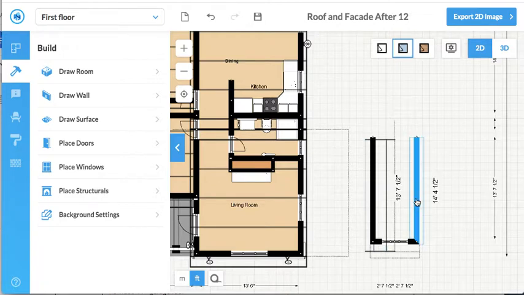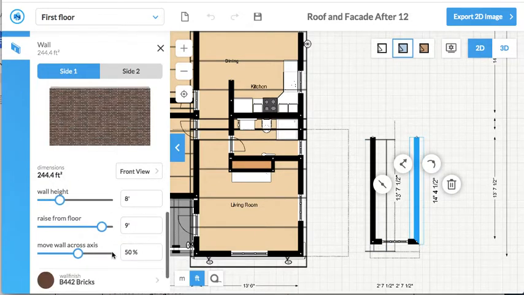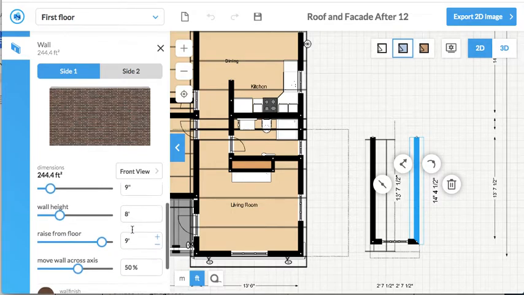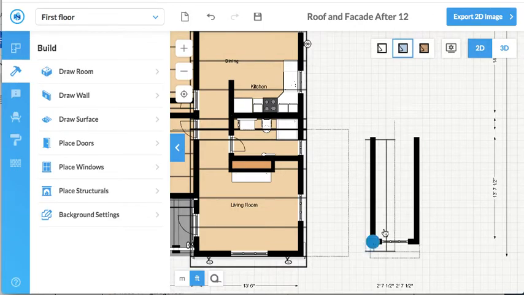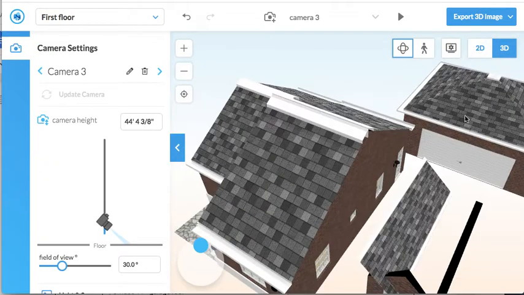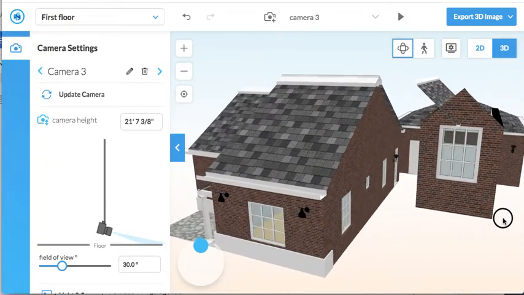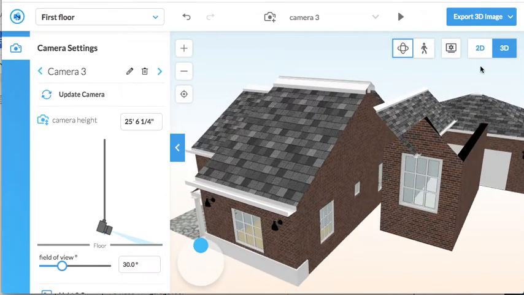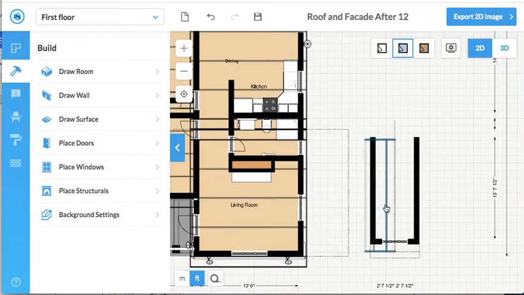So if we click our wall, we will see here that it's raised 9 feet from the bottom, and it's 8 foot high. So 9 and 8, that's around 17, right? So for this roof, click the roof. We want to raise it to the floor 17 feet, and then press enter and see how it looks in 3D. There you go. Oops, it's on the other side. So go back to 2D and then switch that and then line it up.